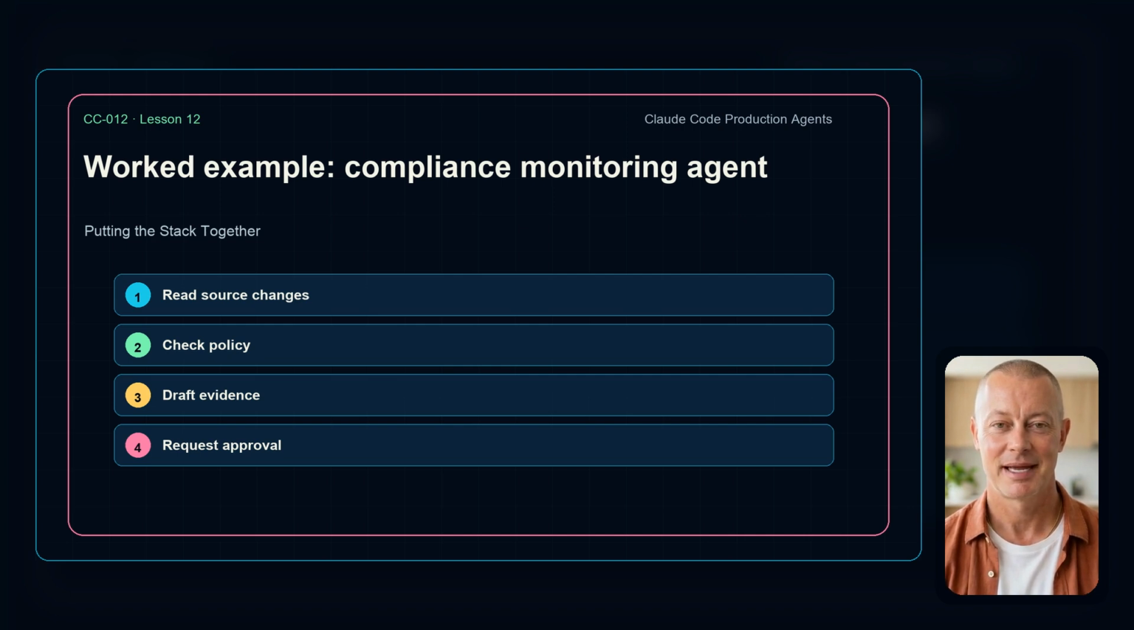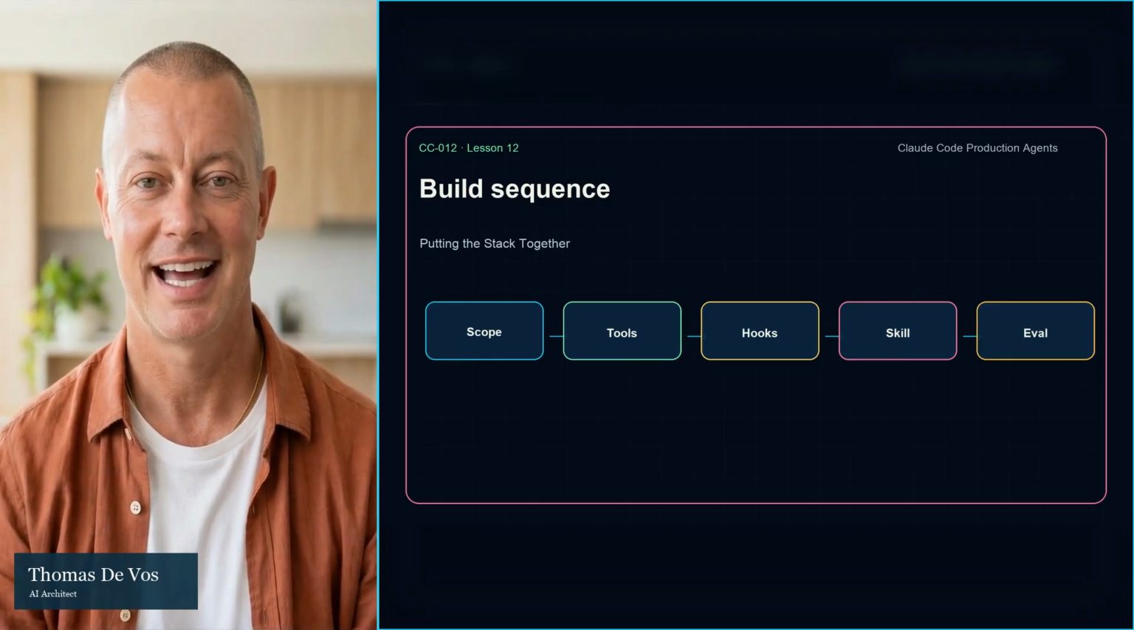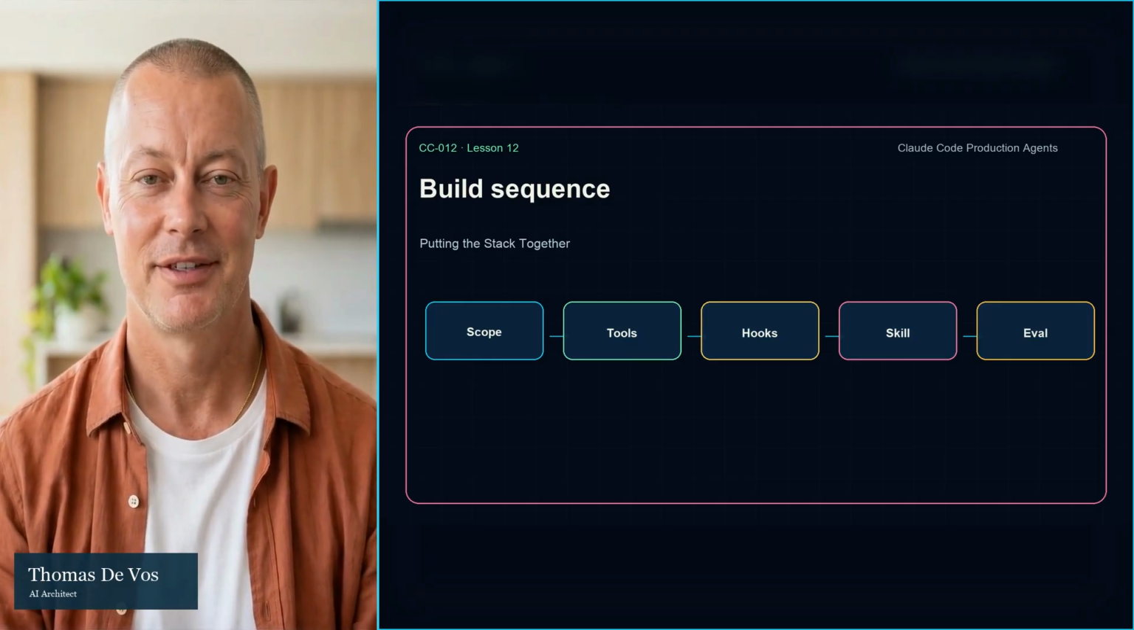The build sequence matters. Start with scope. Define the data boundary. Add read-only tools first. Add hooks around risky actions. Create a skill for the method. Add an eval or review checklist. Run dry runs. Only then decide whether a write action belongs in the workflow.